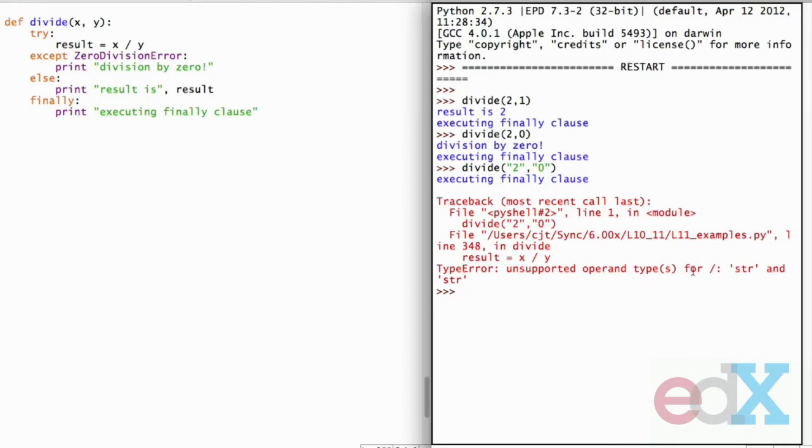But notice, before we got the traceback, even though we had no exception handler, so we weren't going to do any except clauses, and since it didn't complete successfully, we weren't going to do the else clause, we still nonetheless executed the finally clause and printed out our message.